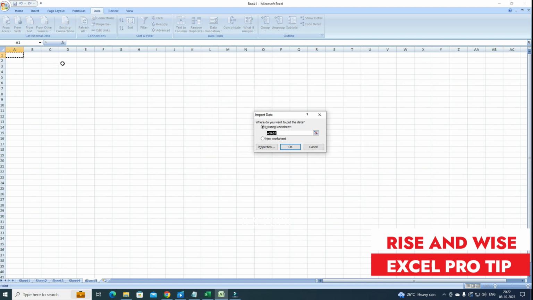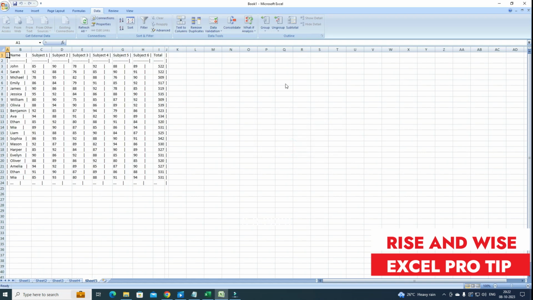So you have to choose the cell from where the data should start. Then click on OK. Here we can see the data has been imported, but not in a clear format.